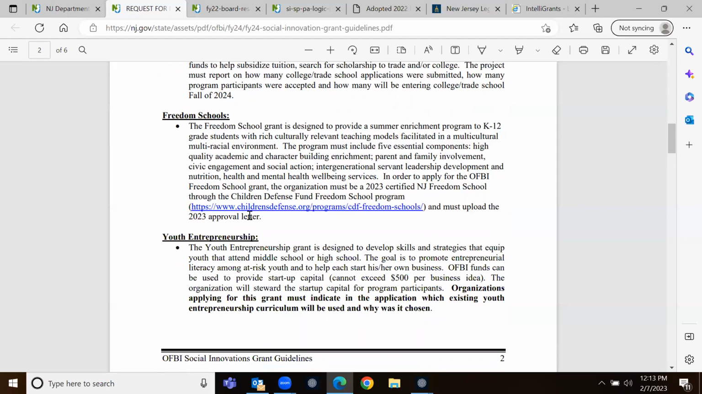Freedom Schools, I'm not going to get into detail here, but Freedom Schools is designed to provide a summer enrichment program from K to 12. Here's the deal. You have to be certified by the Children's Defense Fund in order to apply for the Freedom School grant. If you're not certified by the Children's Defense Fund, because it's a pedagogy approach, then you can't apply for Freedom Schools. That's just the way it is.